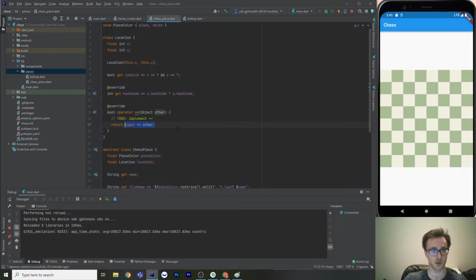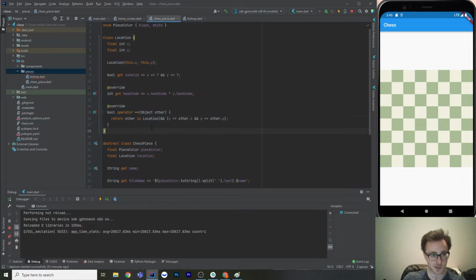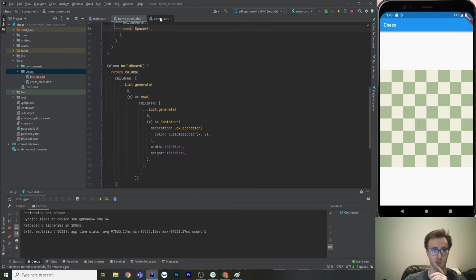Okay, return other is location, and this dot, actually we can just go x. And then I guess this actually doesn't need brackets, does it? Okay, so now we got the equality, so that check will actually work.